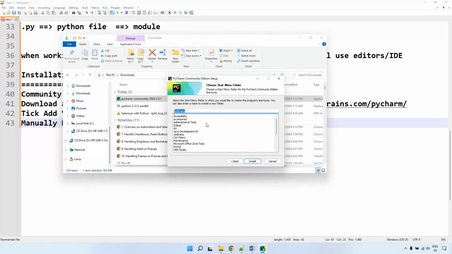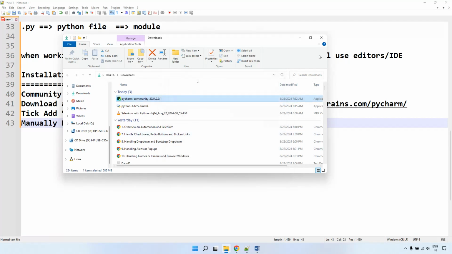local machine. If you are not understanding this, I have specified step by step in the material. Just go through that. So I'm just clicking on cancel because I have already installed it in my local machine.